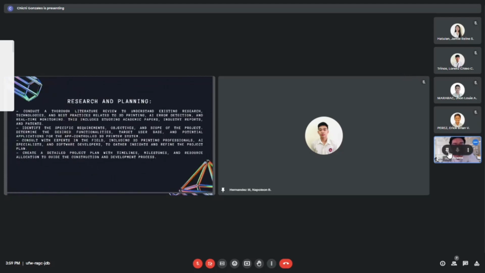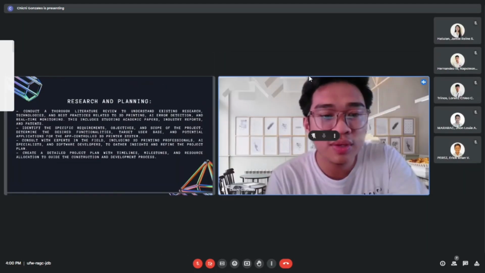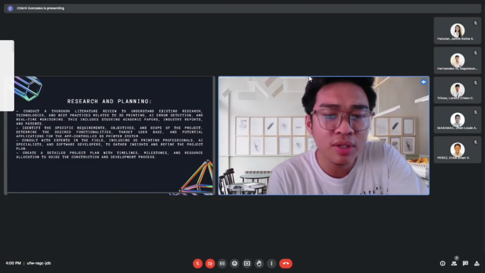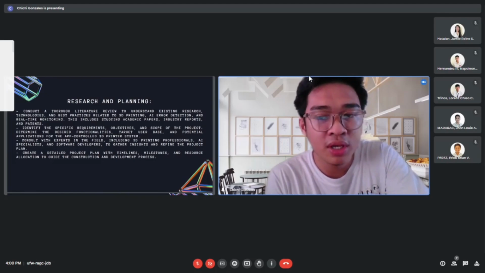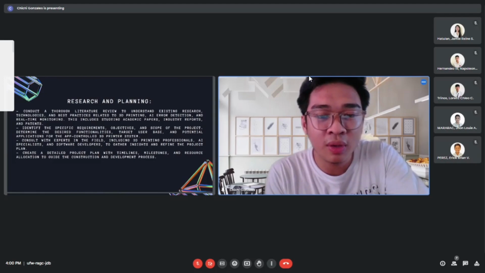Research and planning. Conduct a thorough literature review to understand existing research, technologies, and best practices related to 3D printing, AI error detection, and real-time monitoring. This includes studying academic papers, industry reports, and patents. Identify the specific requirements, objectives, and the scope of the project. Determine the desired functionalities, target user base, and the potential application for the app controlled 3D printer system.